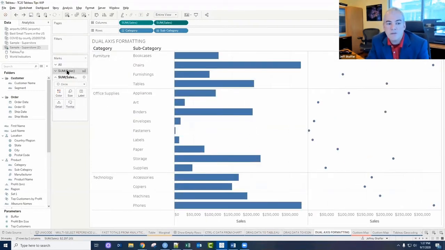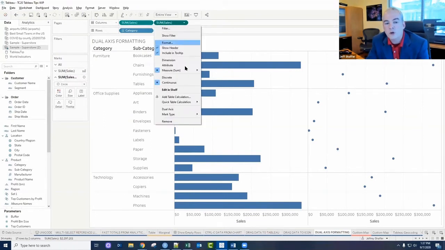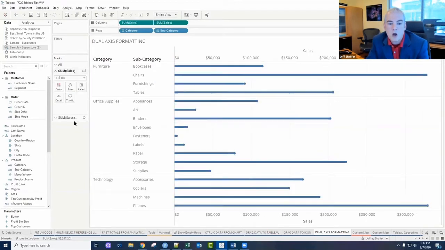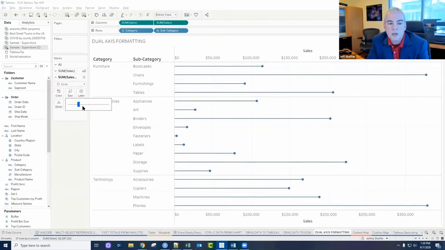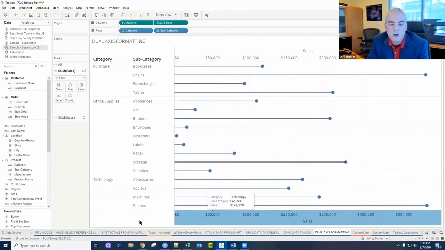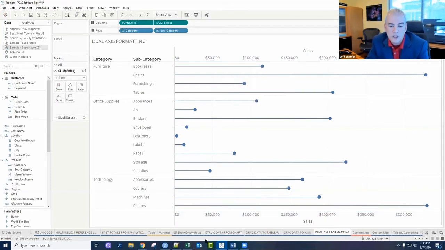Instead of doing that, if I make my first one a bar and force it to a bar, and force my second one to a circle, then when you go to your dual axis, it won't mess up your formatting. It'll keep your bar and your dot. That way you can size your bar really small, you can size your dots really big, and you can get a lollipop chart without it messing with your format. Always remember to right-click and synchronize your axis in a chart like that so you don't offset your data.